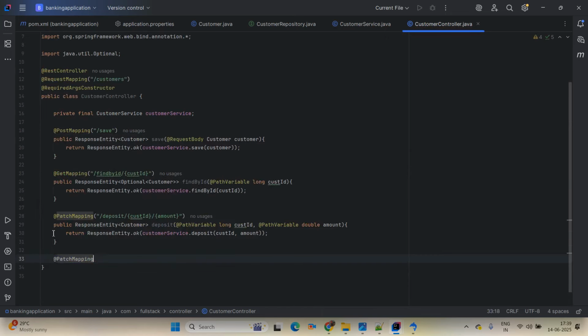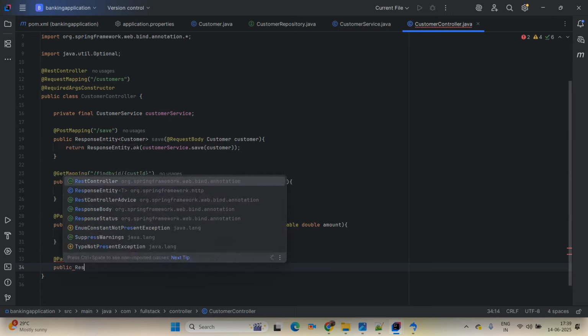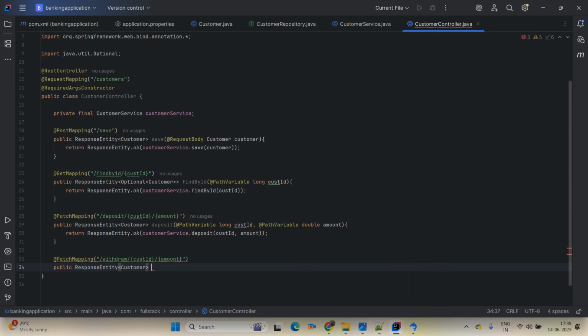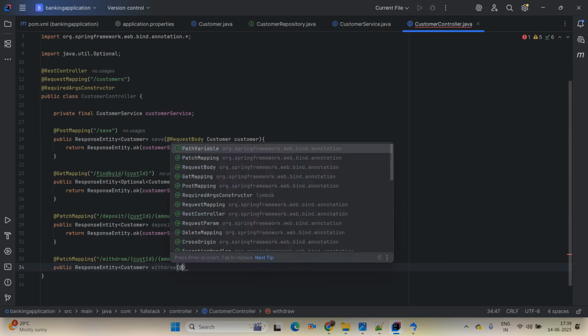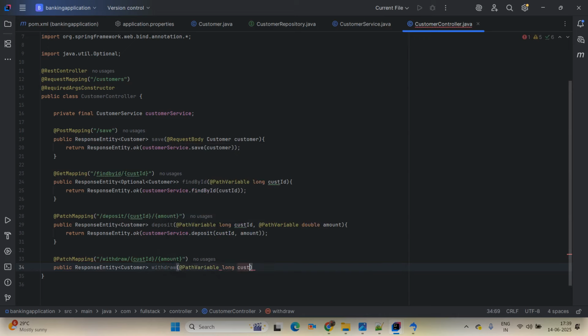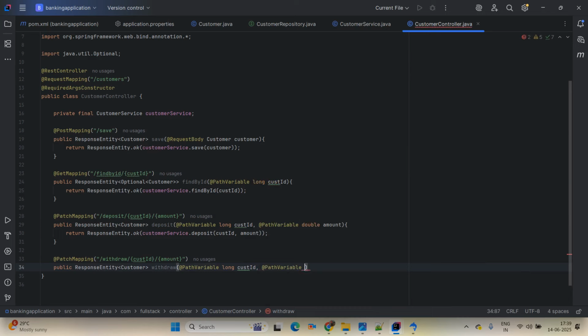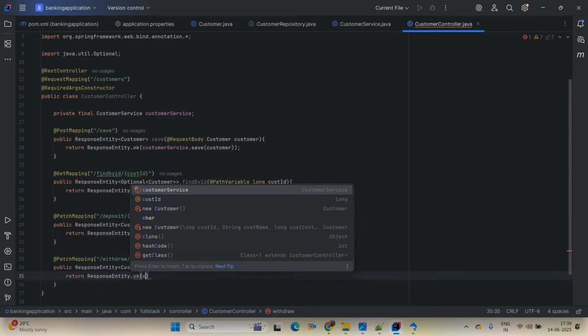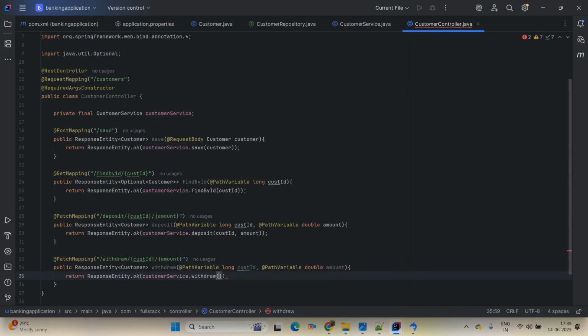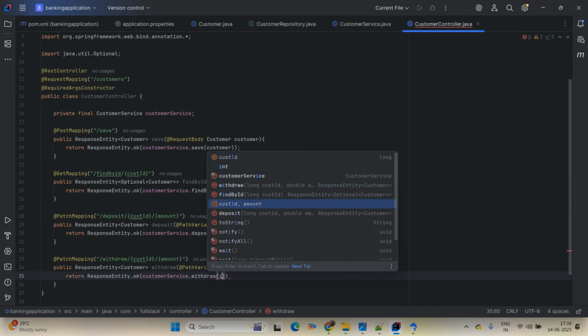Now the next one is withdraw money. For that again I am calling PatchMapping, and here we are giving the API name as withdraw, with the corresponding customer id passed as the input parameter, and again we are passing whatever amount we are trying to withdraw, right? Amount is a variable. You can simply say public ResponseEntity of type Customer, and use withdraw, passing @PathVariable as the input parameter. This will be a long type customer id, and the corresponding one more input parameter as a path variable, which will be double amount. If you want to pass it as a request param, that is also fine. Now simply do return ResponseEntity.ok, and we are calling customerService.withdraw, passing the customer id and the corresponding amount there.